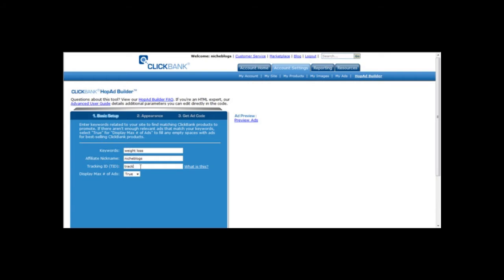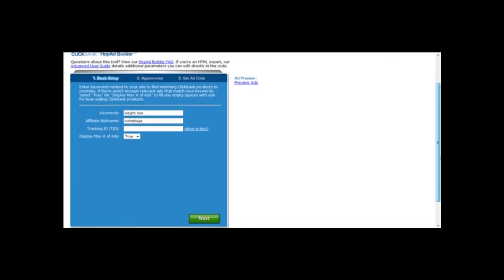Okay, for this demonstration we're not going to use the tracking ID. This is just a basic video on how to use the Hop Ad Builder. Now the display max number of ads, true or false, and I would leave that on true. That way you're displaying the maximum number of ads in that particular ad block. Okay, so that's really all there is to the basic setup, and once you're done you click next, and then in the next video we're going to go over the appearance.